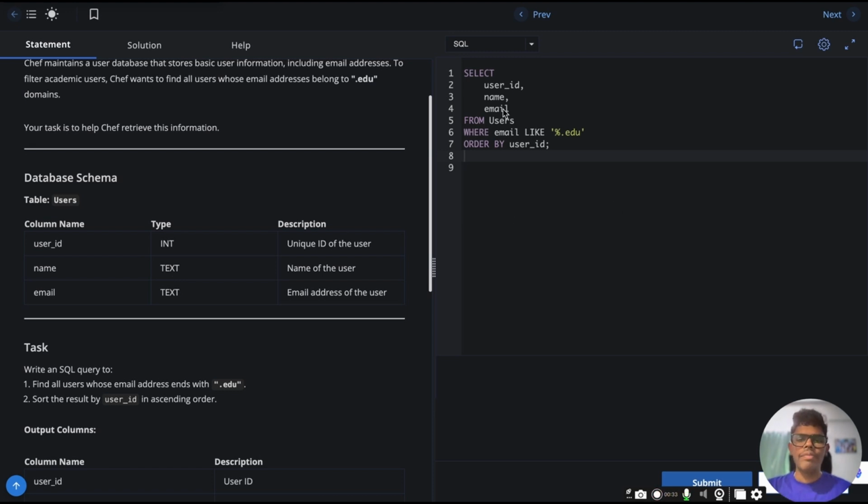Let's see the query. What we need is the user ID, name and email of that particular student. So select user ID, name and email from the users table, where, now this is the most important part here, where email like, now what does this percentage sign mean? Percentage .edu. So percentage, basically, it can be anything before, but it should end with .edu.